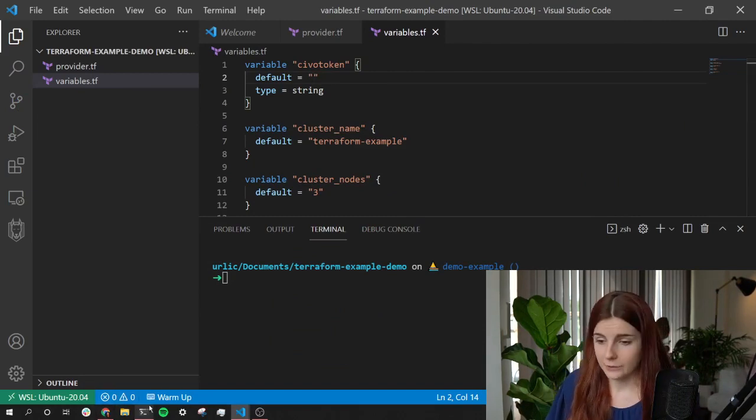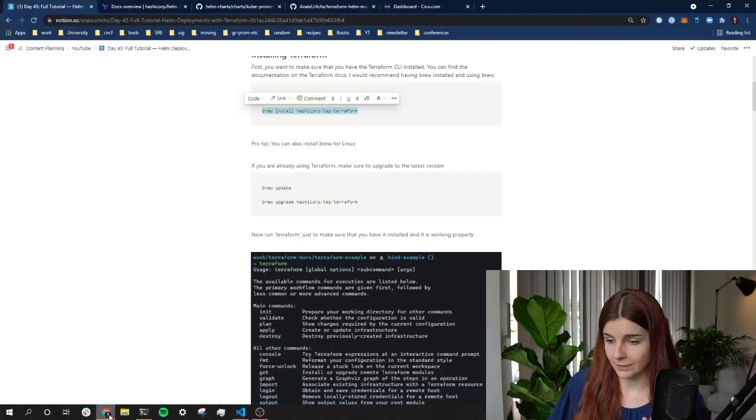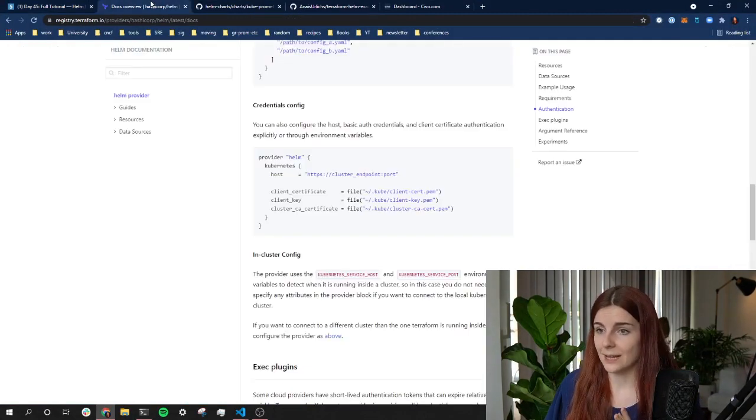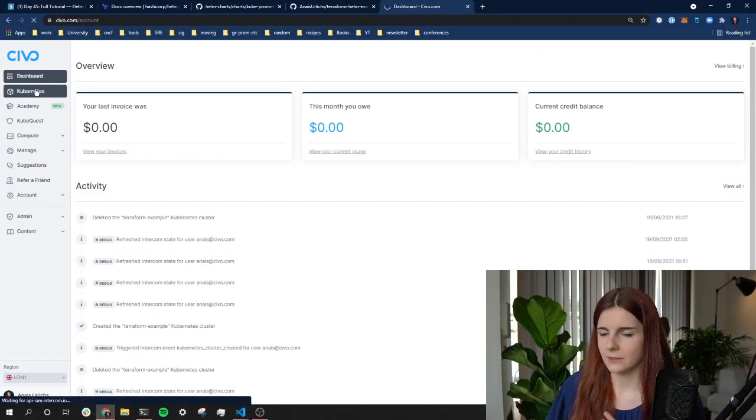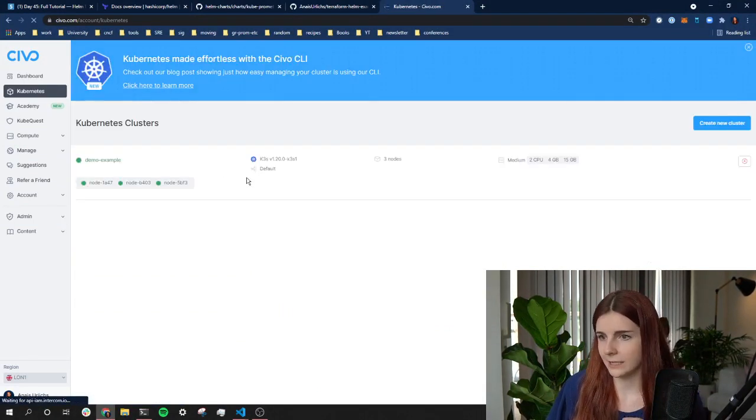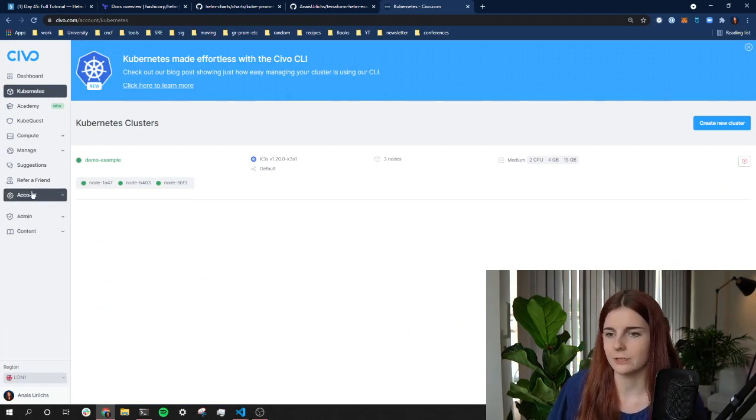Now I need my Civo token, so if you don't have a Civo account yet, then sign up to Civo. Here's my Civo account. This is my dashboard. Now here, as you can see, I have one cluster right now running within the London 1 region. You can also use New York, which you would have to modify within Terraform itself. I'm going to show you that in a second.